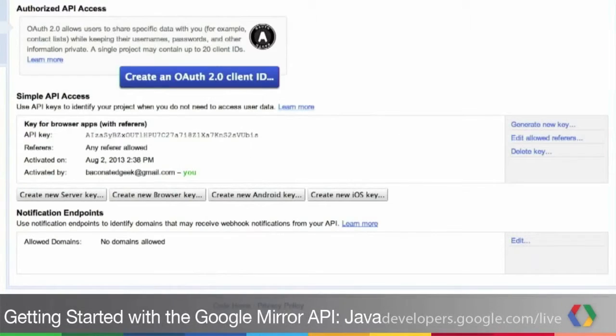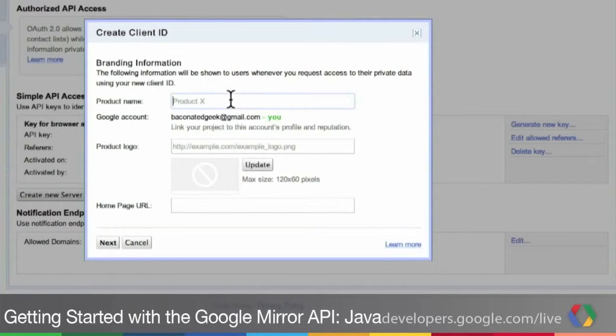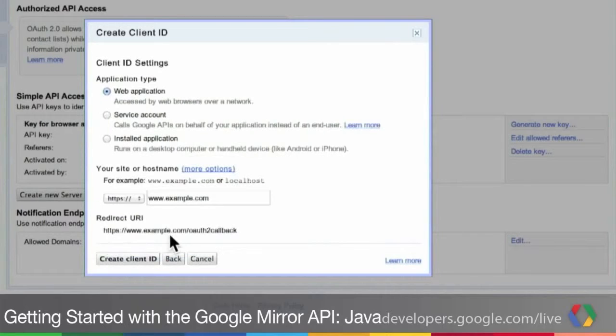Next, we're going to set up the API access. So we're going to go to the API access panel and click on the inviting giant blue button. Here we're going to name our glassware. And then we're going to tell a little bit about how our project is set up. Mirror API glassware are web applications, so we'll leave that set to the default. But we're going to start by running it on localhost on our laptop. So we're going to switch it over to http:// and then type into this field localhost, and then click Create Client ID.